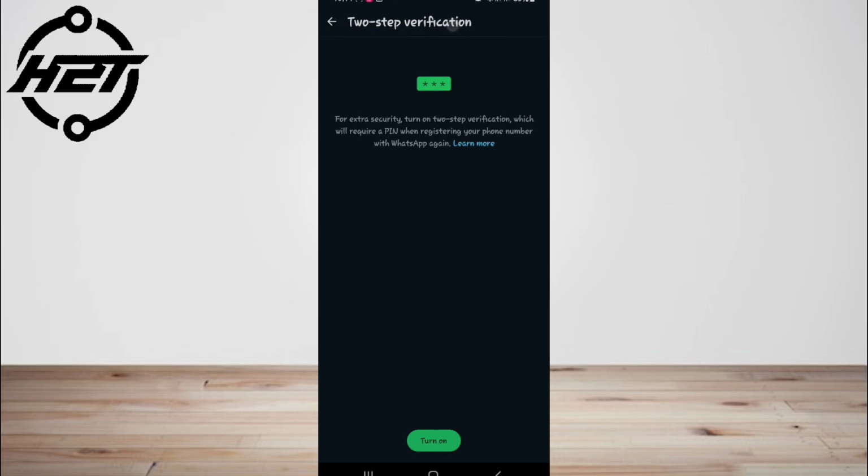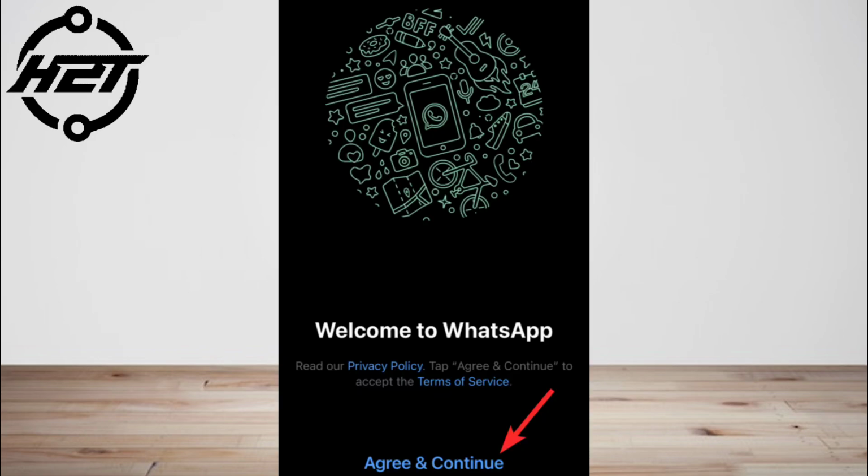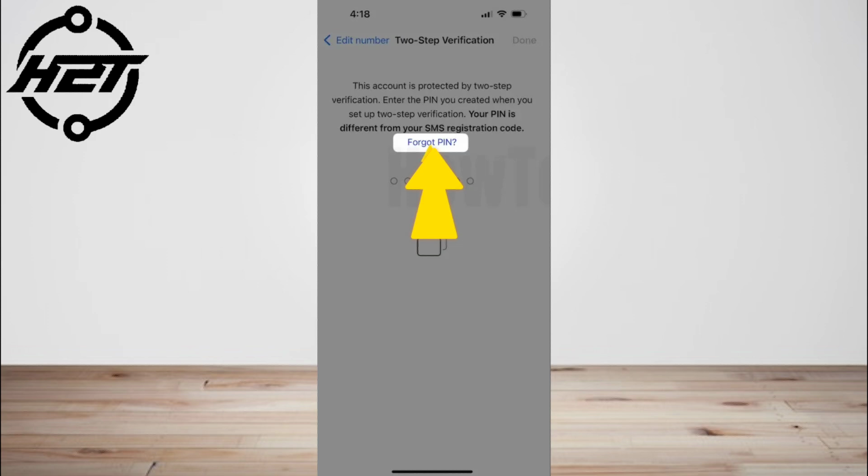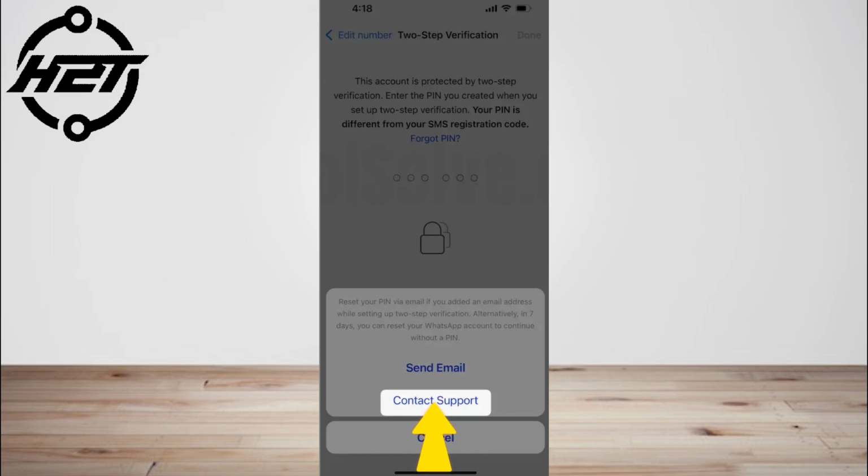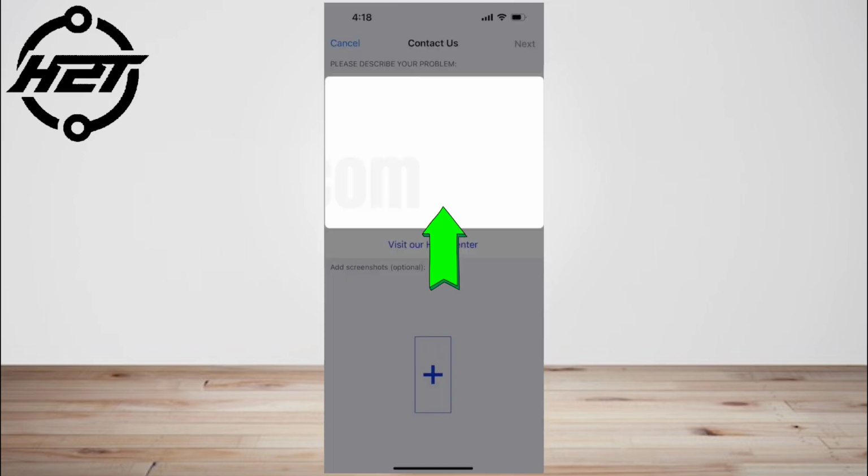First, open WhatsApp, then select Agree. Now, tap on Forgot PIN and tap on Contact Support. In the Please Describe Your Problem field, enter your issue in detail. If you have a picture, click on the plus icon and add an image as proof of the issue. After this, tap on Next in the top right corner.